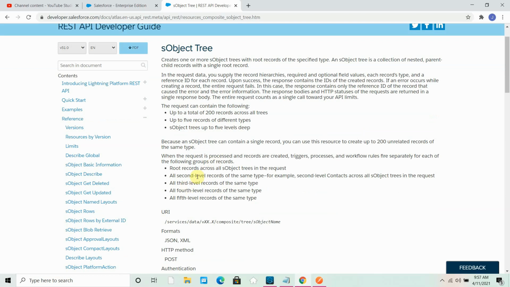This is very important: the root record must be of the same type across all the sObject trees in the request. So basically, you always have to tell what your root object is. Likewise, all second-level records must be of the same type, for example, second-level contact across all sObject trees in the request. So the second-level records across all the sObject trees must be the same. All third-level records must be of the same type, like fourth-level and fifth-level records. That is how it works.